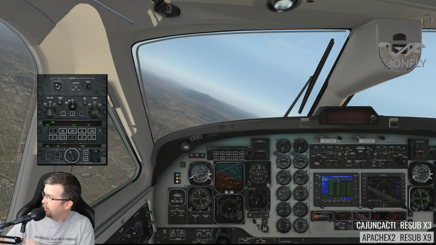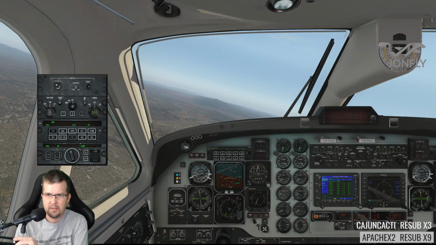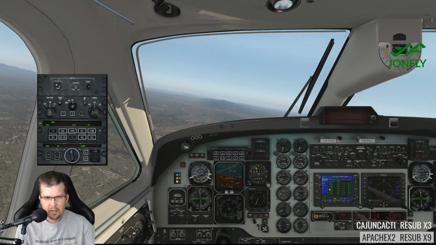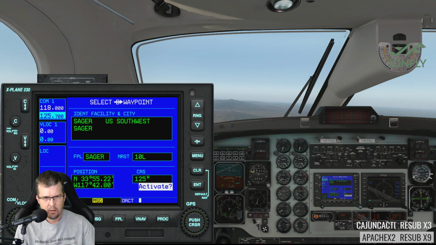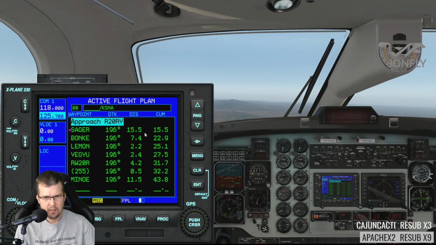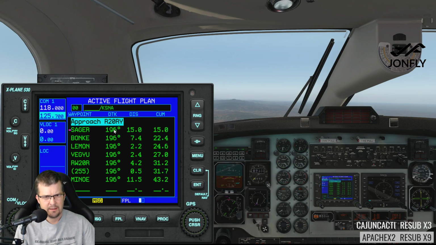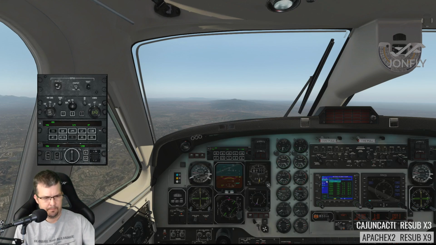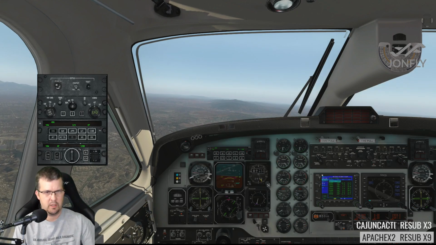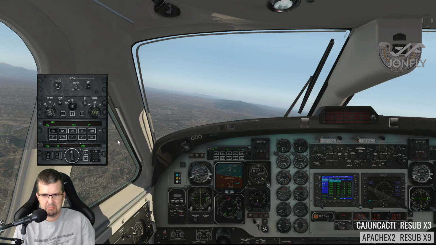By the way, this does have an LPV approach, but for some reason my plane's not following the nav. That's really weird. If I go here and I go direct and I activate, it says the course. Is that right? DTK 196. Huh. Maybe it's expecting vectors after Sager. All right, we'll square this up a little bit. 120. That's fine. It's weird.